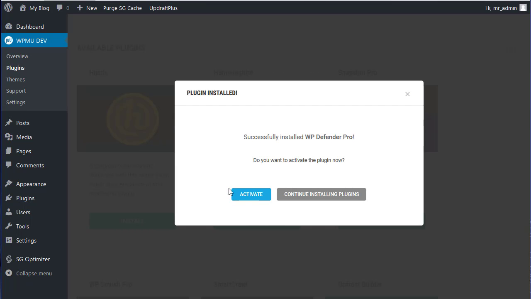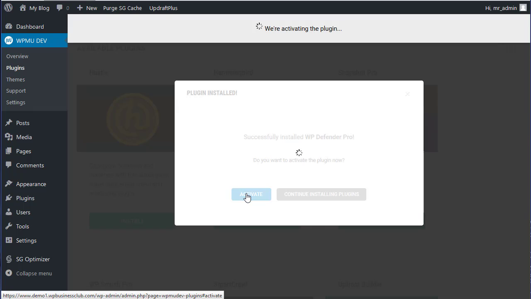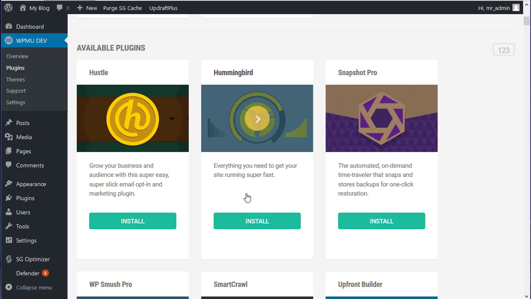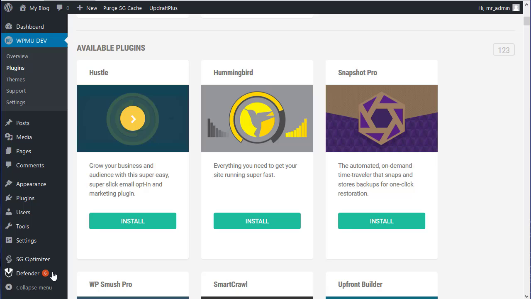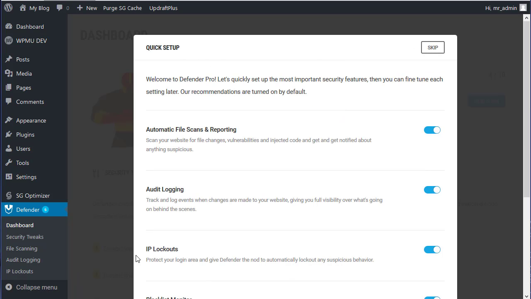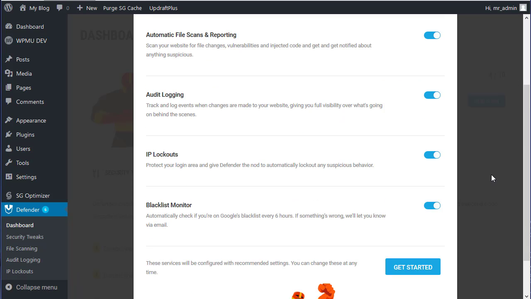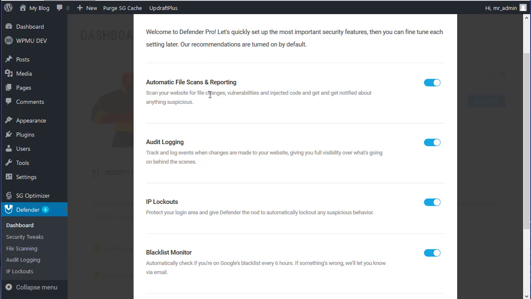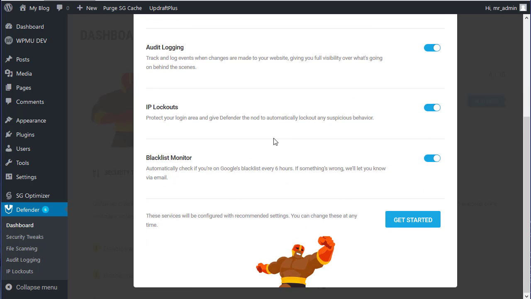I'm installing it from the start because I'll activate it, as it does some checks at the beginning, and this is a good way to introduce the plugin. So if we go to the dashboard for the plugin itself, you can see that it's already got these features. We've got automatic scans, audit logging, lockouts for people trying to log in, and a blacklist monitor which checks Google's blacklist to see if anyone's blacklisted you.